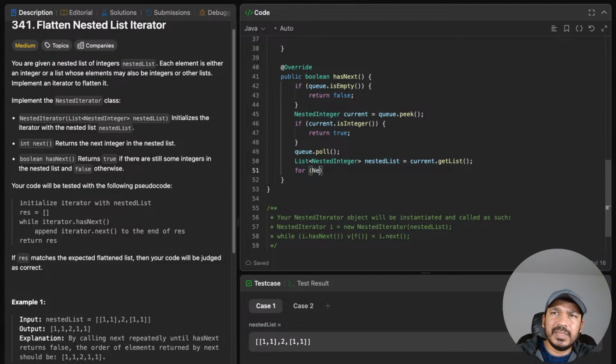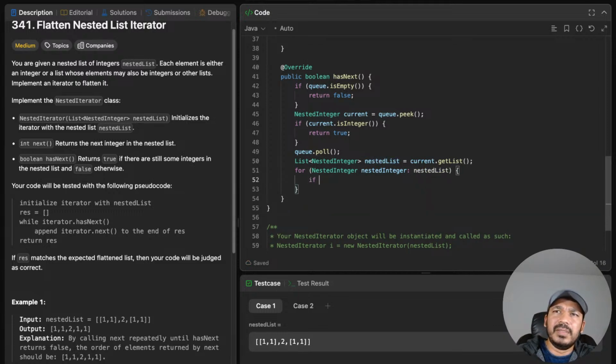For each nested integer in the nested list that I queried, whatever I receive here should be added to the queue again. So queue.offer this nested integer.